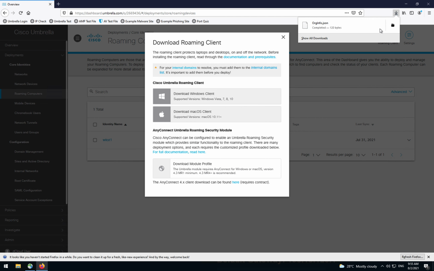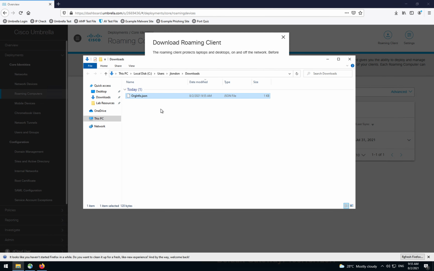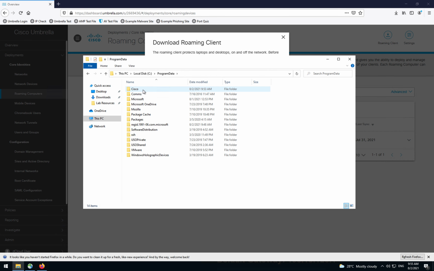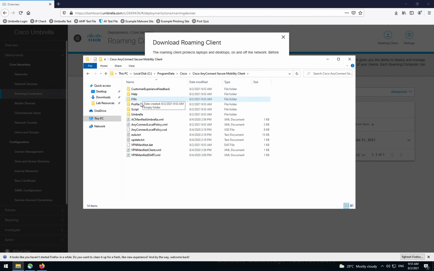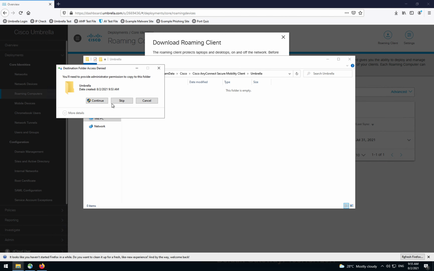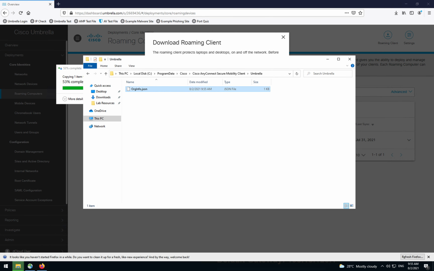Okay, let's go to the location where it got saved, and there you go. Let's copy it, and we have to paste it in a particular place. Where is that? It will be ProgramData, Cisco, Cisco AnyConnect, Umbrella, and there you go. This is the place where we'll have to paste it, right? Let's say continue. So the profile got added now.